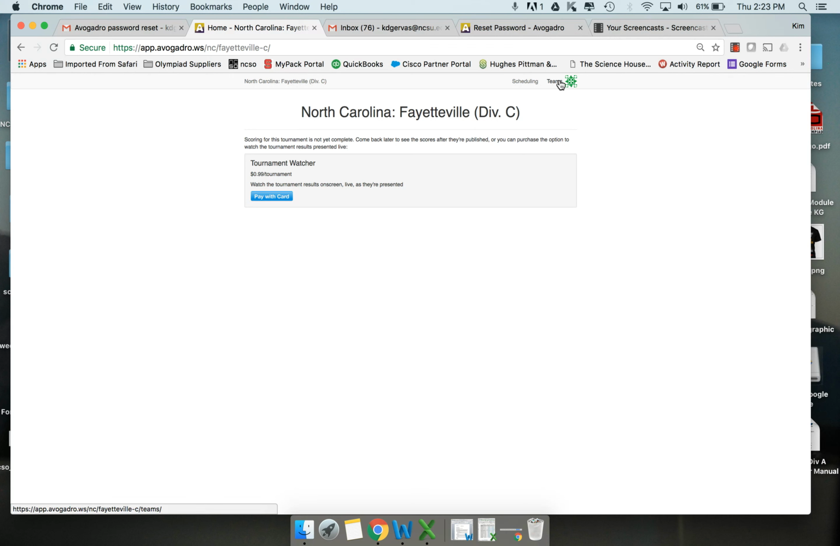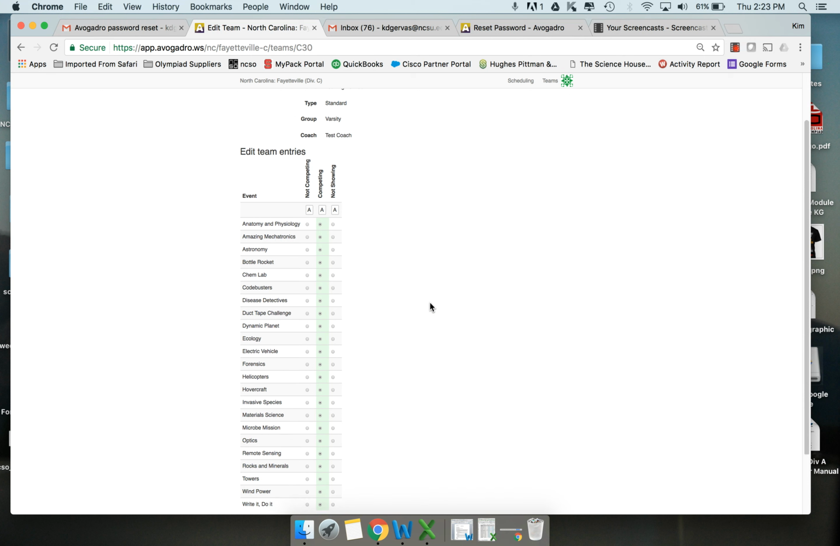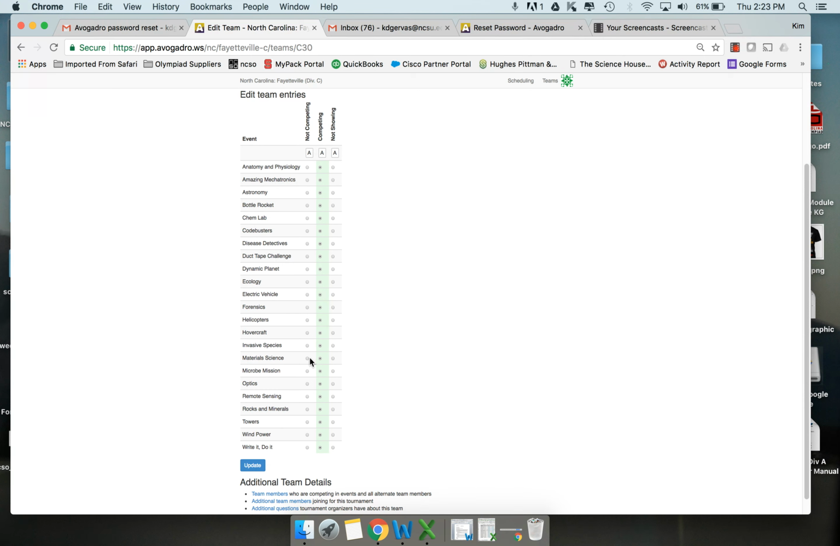It says scoring's not yet complete. That's okay. You can click on your team button up here. This screen is going to show you what you're competing in and what you're not competing in. We're unable to get rid of this not competing column, but don't use it. You're defaulted to competing in everything, but if you know there are events that your kids are not going to participate in, that you have no one to do Amazing Mechatronics or nobody to build a bottle rocket this year, please click on not competing for those particular events. This helps us greatly as we plan how much equipment and how many stations we need for each of your events. Then you're going to hit update.